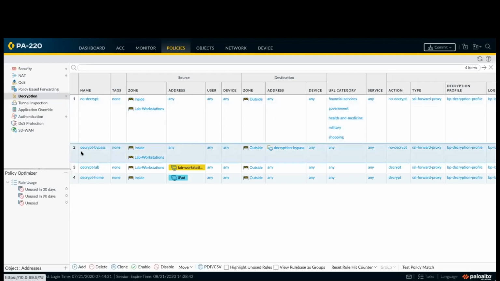This second decryption policy is decrypt-bypass, and as you can see, it's also set to no decrypt action. But look what I'm referencing: decryption-bypass. This is that DAG, right? Dynamic address group, otherwise known as DAG. Below that is the actual decrypt.